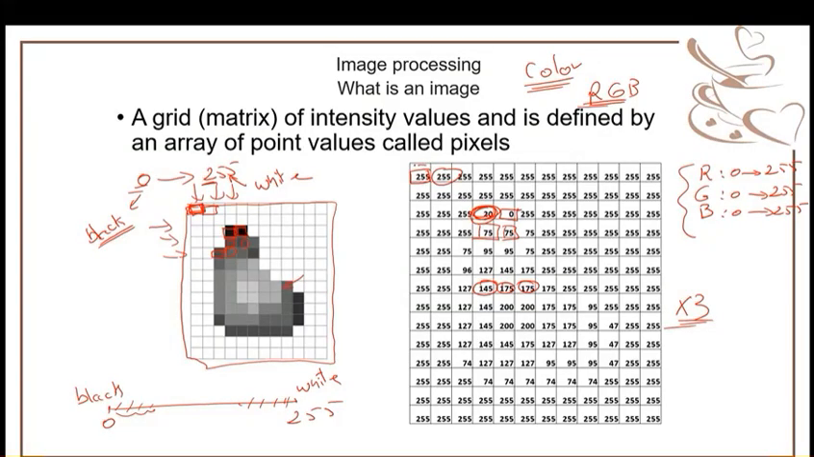Okay, for the first pixel here, if you have 255 for the red, 255 for the green, 255 for the blue, this will give us the white color, etc. So if you have, for example, here 255 for the red, 0 for the green, 0 for the blue, this will give us the pure red, etc. Okay, so here we have an example. So here we have an example of matrix, and this matrix is the matrix of grayscale image.